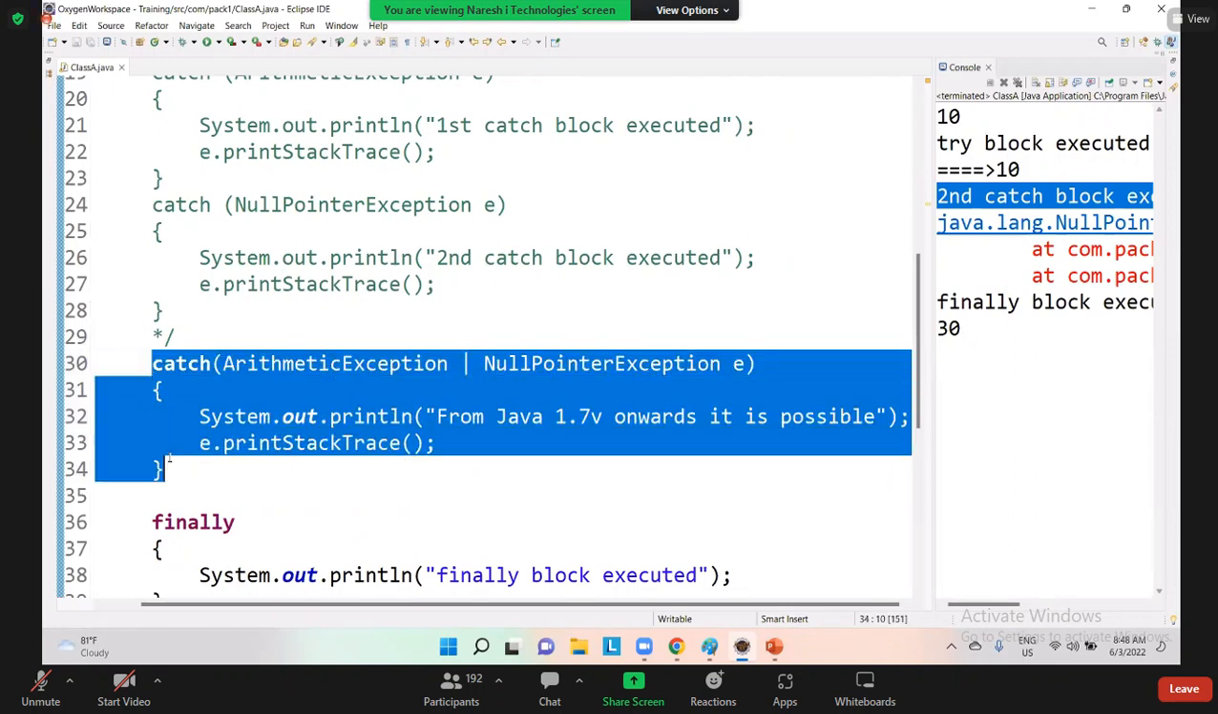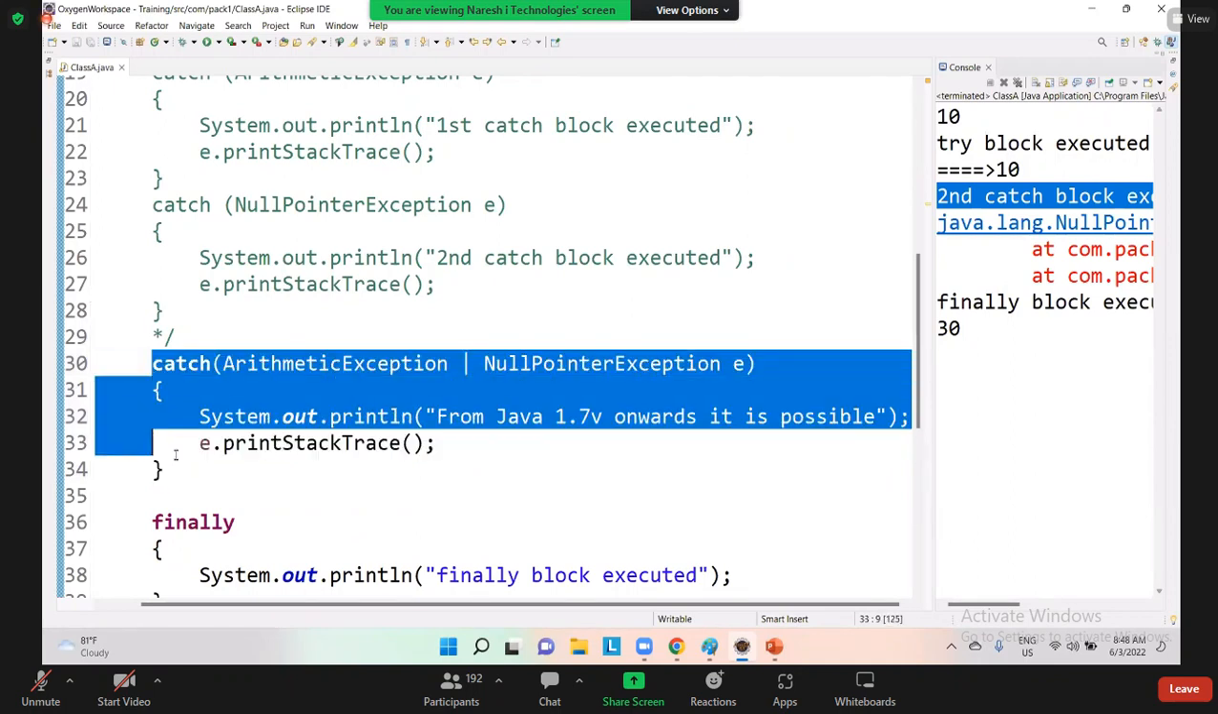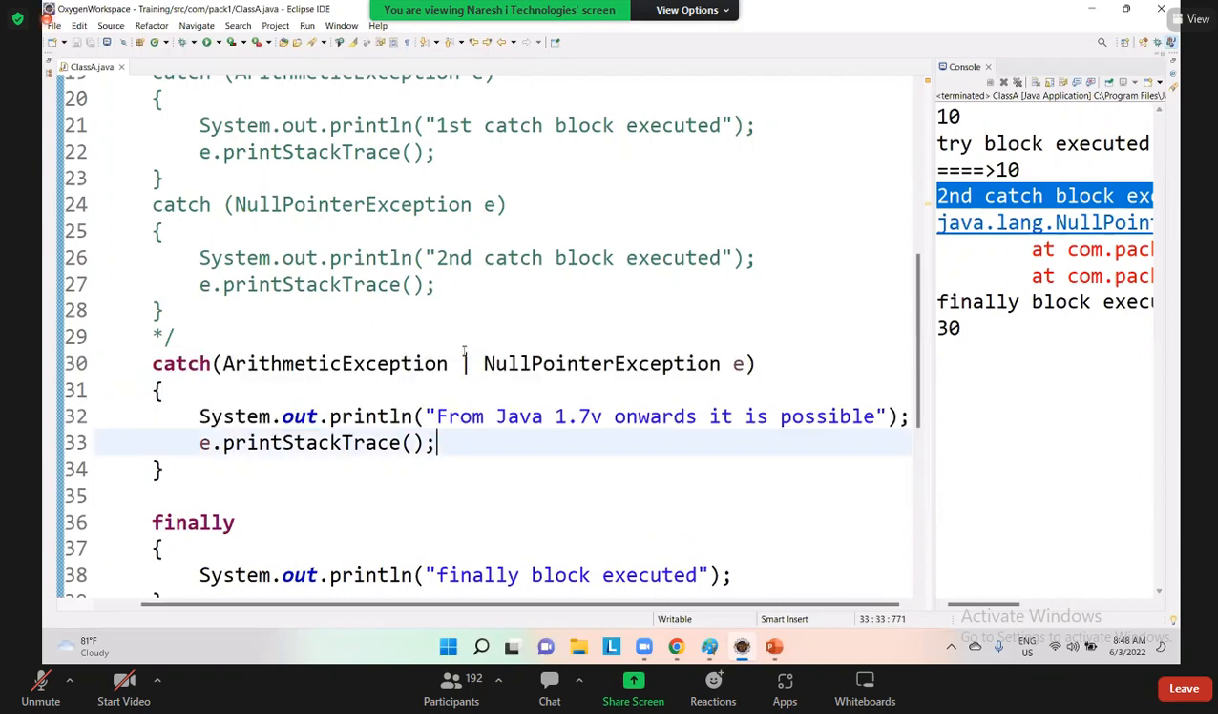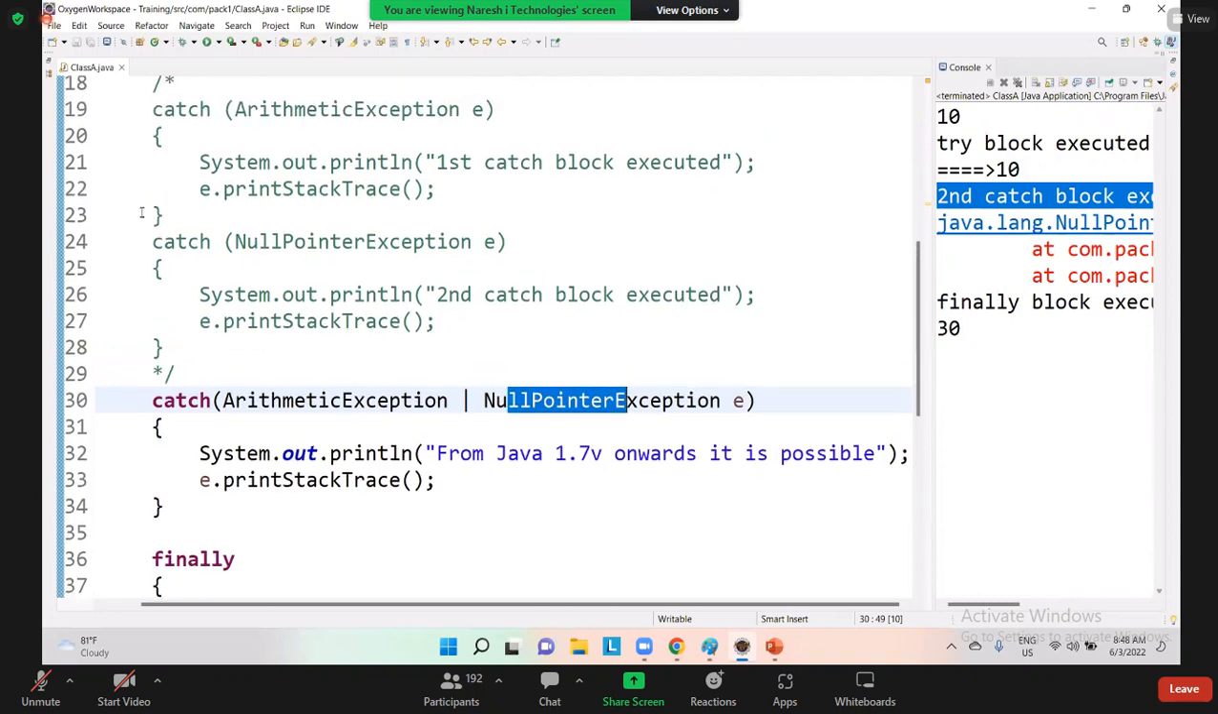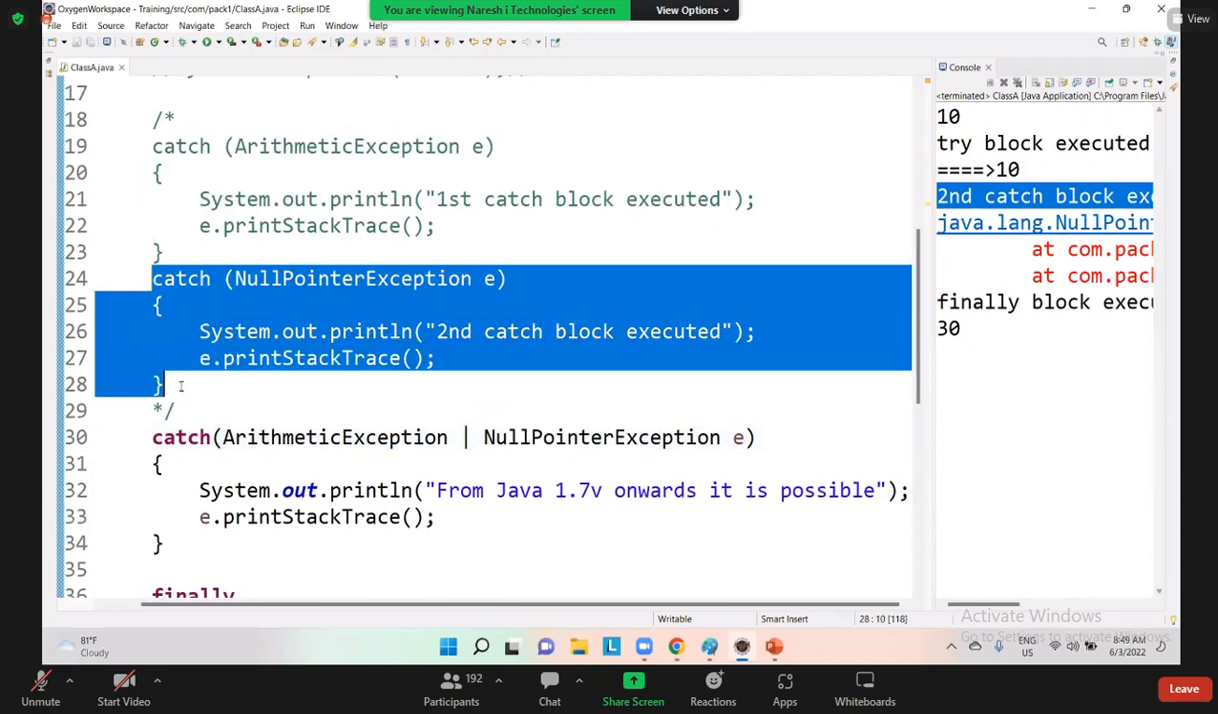How many catch blocks have I written? Only one catch block. How many exceptions am I handling? Two exceptions. Previously, if I wanted to handle multiple exceptions, I needed to write multiple catch blocks.